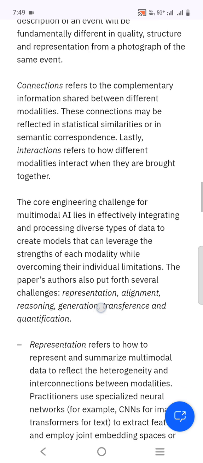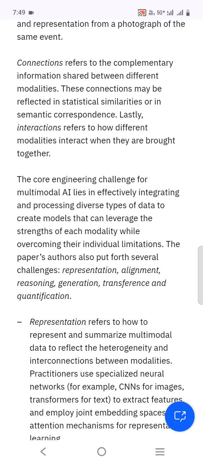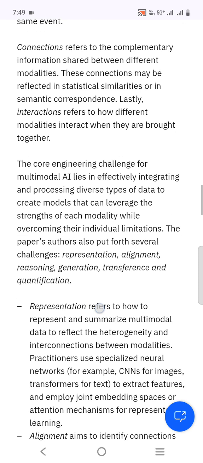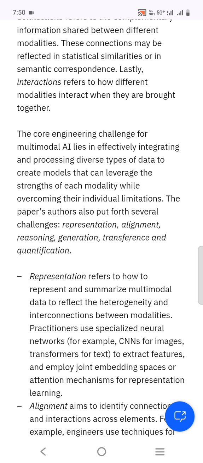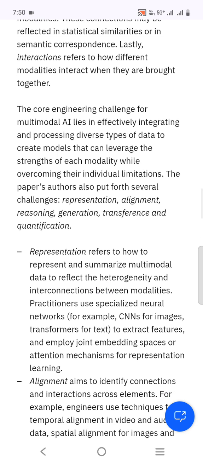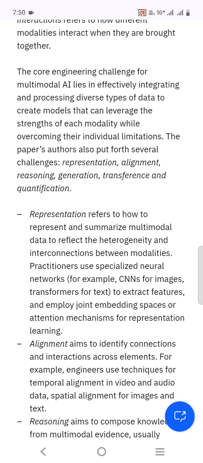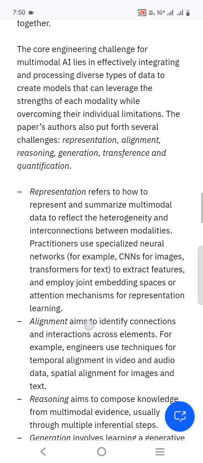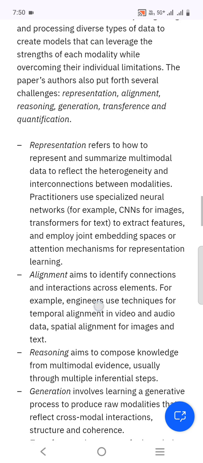The core engineering challenge for multimodal AI lies in effectively integrating and processing diverse types of data to create models that can leverage the strengths of each modality while overcoming their individual limitations. The paper's authors also put forth several challenges: representation, alignment, reasoning, generation, transference, and quantification. Representation refers to how to represent and summarize multimodal data to reflect the heterogeneity and interconnections between the modalities.